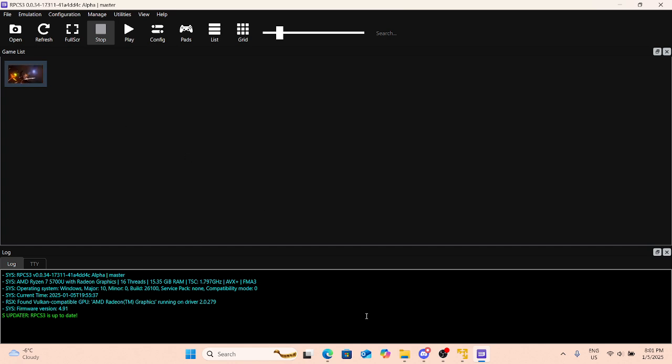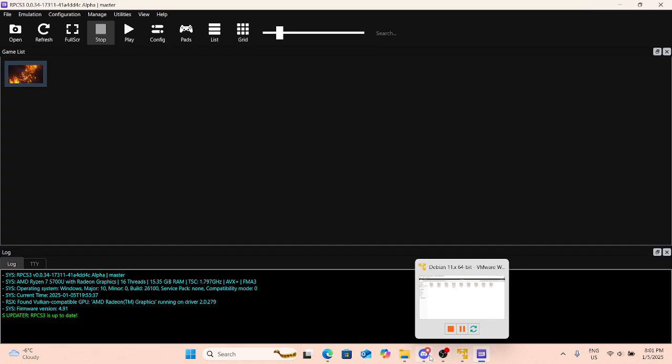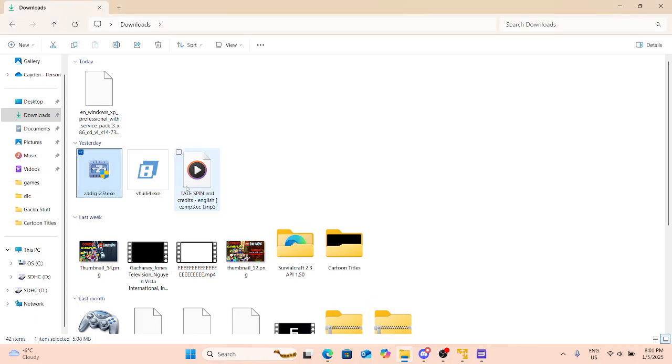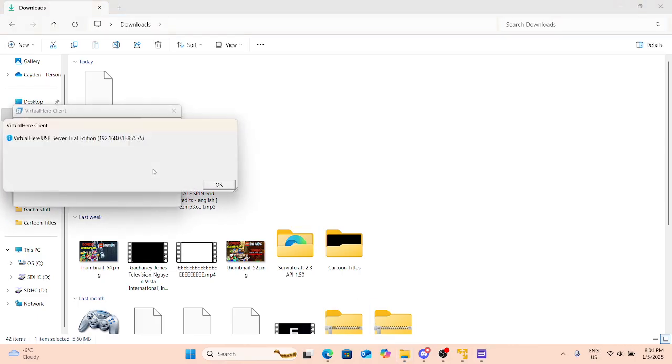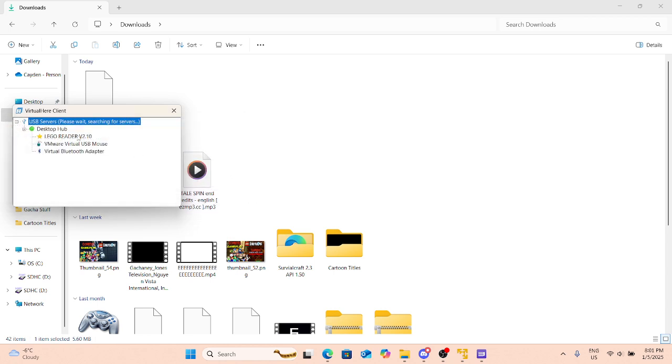And when you're ready and raring to go, you are now ready. So in order to do that, you're gonna want to boot up your virtual machine, like I did, normally, log in with your password. Open up the virtual here USB client. Double click on the Lego Reader version 2.10. It's gonna automatically detect it.